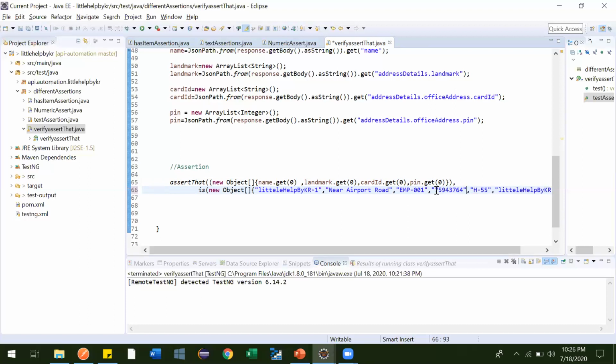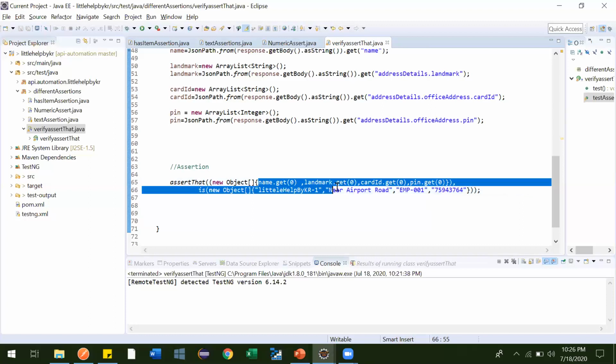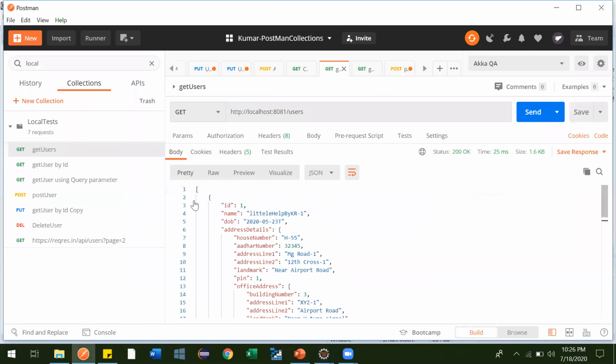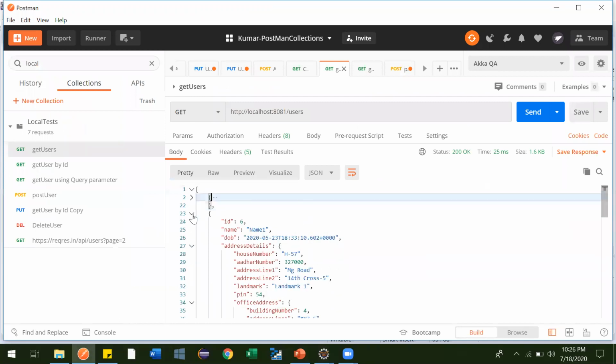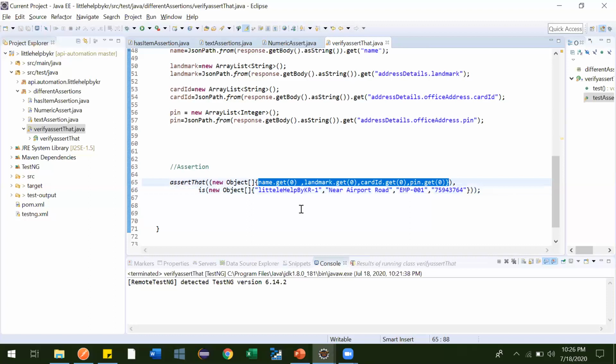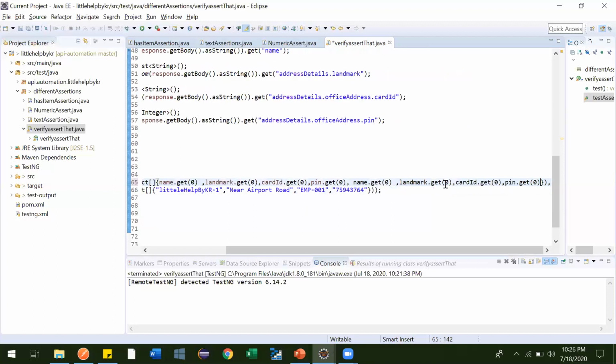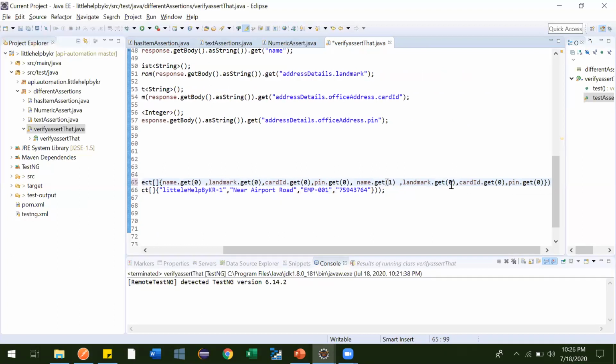Control V. See, the rest of the others we don't need. Now what happens? So these validations we added for one object. Okay, this is the first object. Now for the second user, third user, fourth user we have to add. So now what we'll do, we'll just copy this whole thing, put one comma here and just paste it.